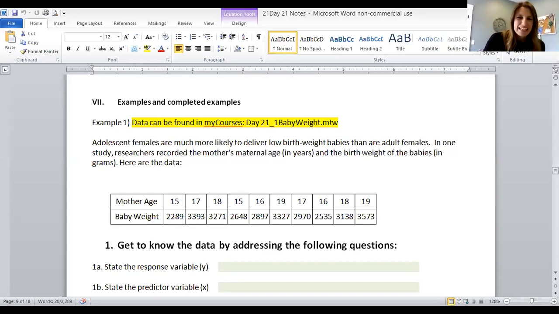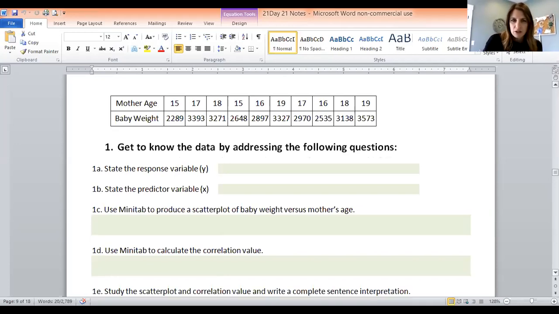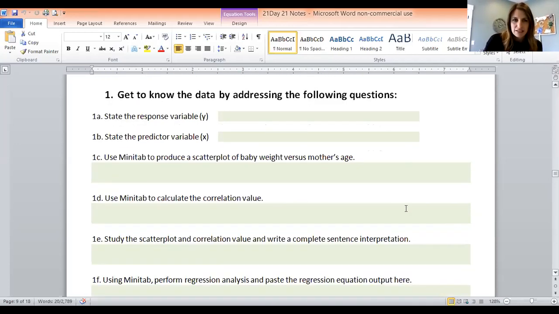Okay, so the first thing we want to do is get to know the data, and the very first thing we do, even if it doesn't ask us, I need to identify my response variable and my predictor variable. I need to be able to say which is which, okay? So I'm just gonna look through the questions real quick with you, and then we're gonna go right into the Minitab screen so I don't have to keep going back and forth.